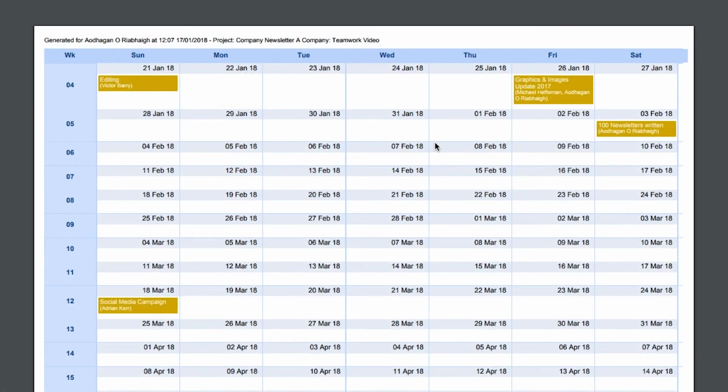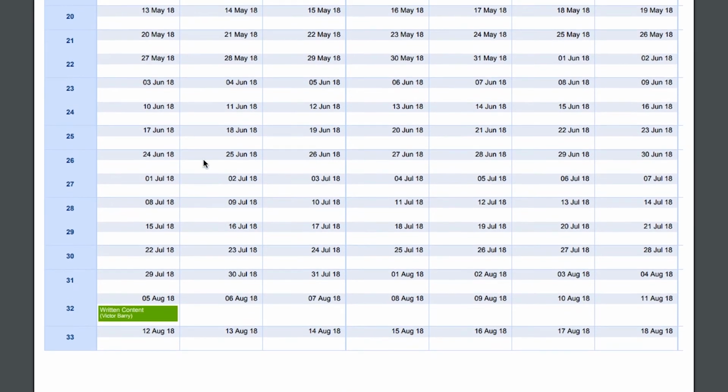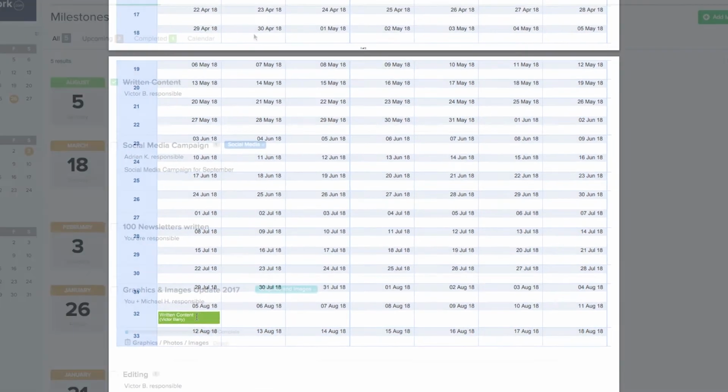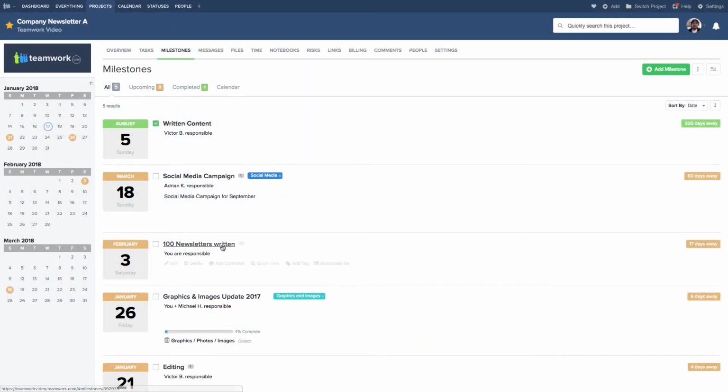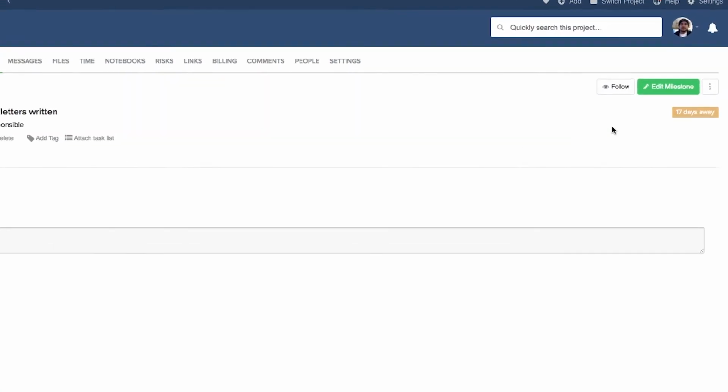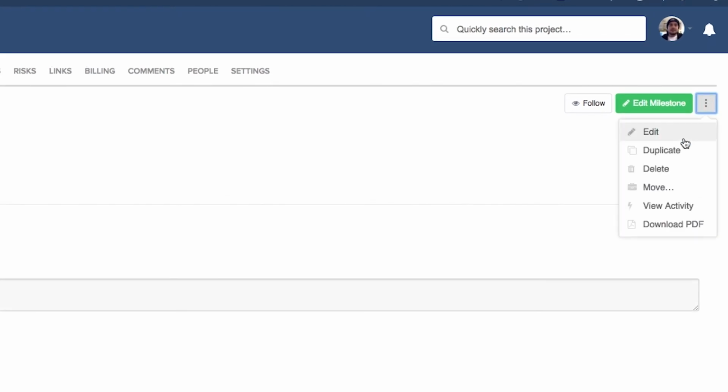So here in our calendar, we can see each of our milestones in gold here. So that means these are open milestones, and completed milestones appear in green as this one down here does. We can also go into an individual milestone here, and again select the options drop down, and you can see here that we can download this as a PDF.